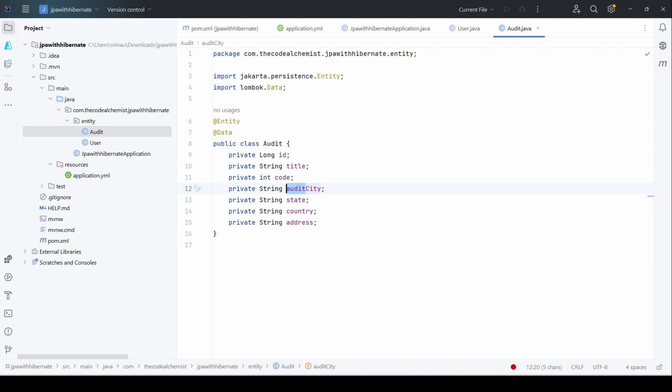Audit city, audit state, audit country, and audit address. So we have both the entities ready. How do we use them now? Because we are using Spring Data JPA, we can use the repository model. What it means, we will create some repositories, basically interfaces, and Spring Data will generate the required code. And then we can use those repositories for CRUD operations. So let's do that.